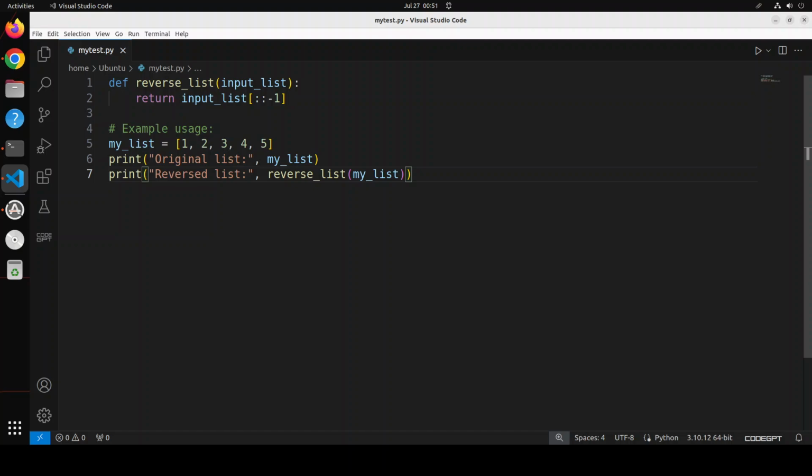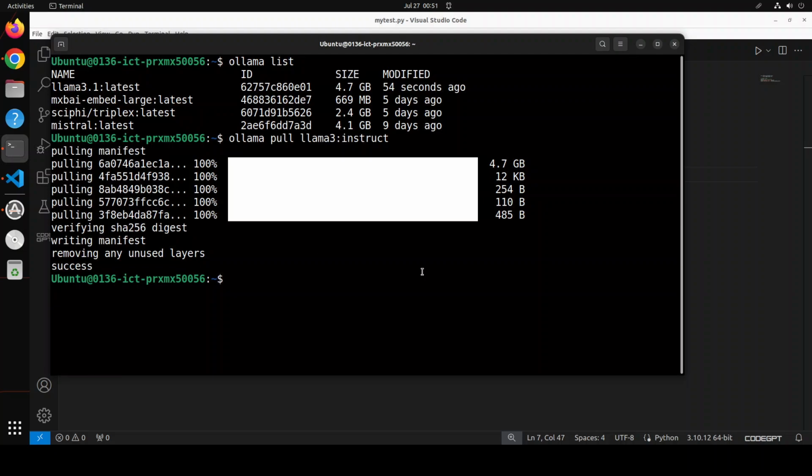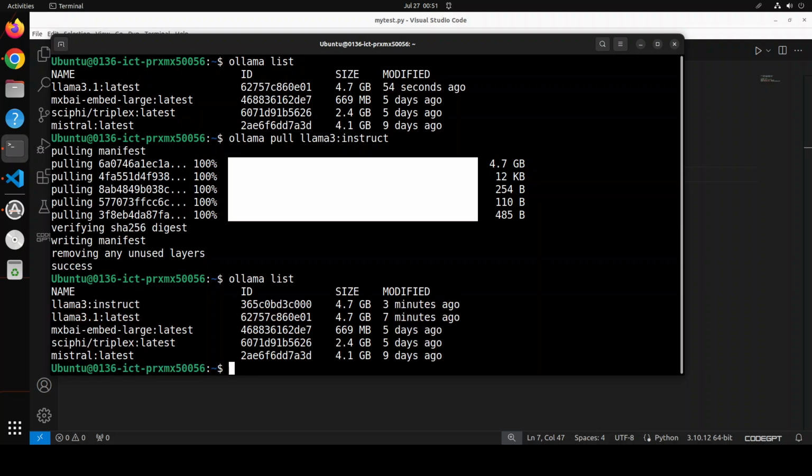So I have just opened an existing simple Python program, which is reversing a list. And our installation of the extension is also complete for CodeGPT. Our Ollama is all done. As you can see, we also have downloaded the new model, which is Llama 3 instruct. So we have two Llama 3 models.